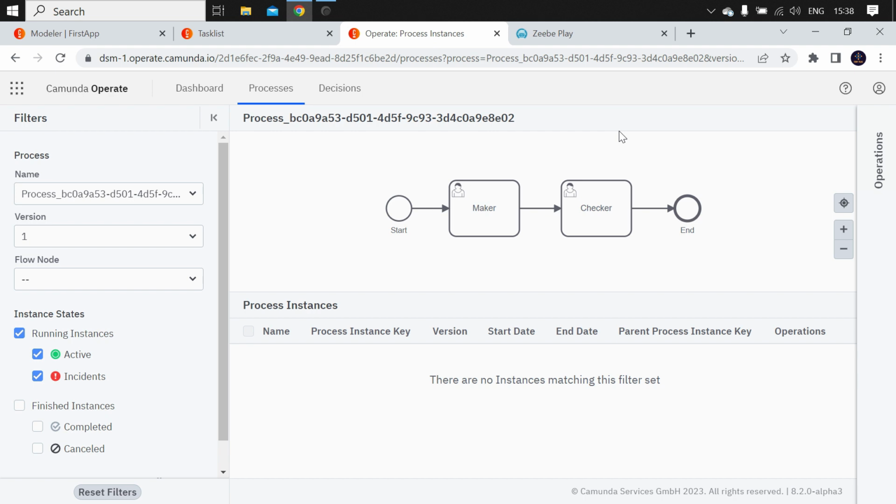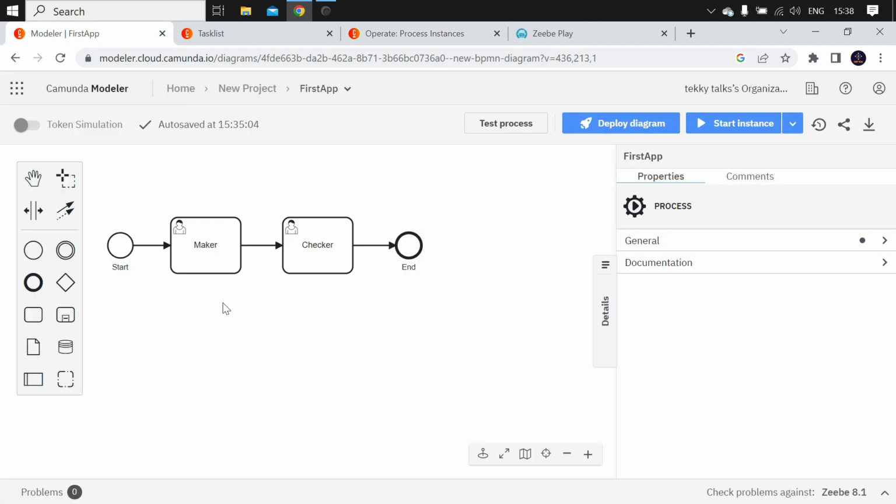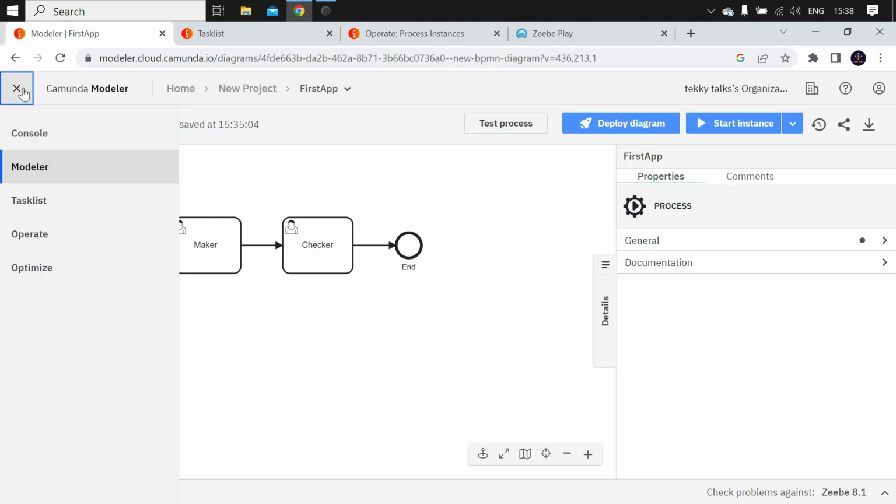That's it, guys. I think Camunda 8 is way easier than Camunda 7, where we can design the process and have all the options handy. From here we can navigate to the task list and Operate, and do all these things.